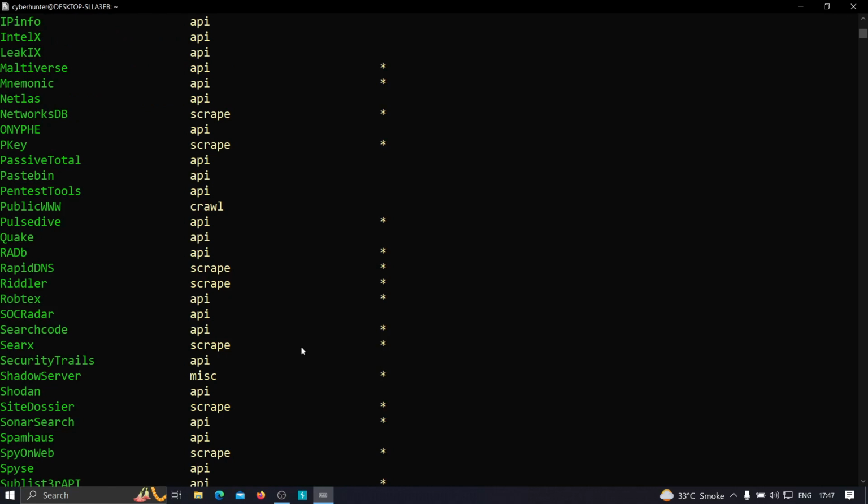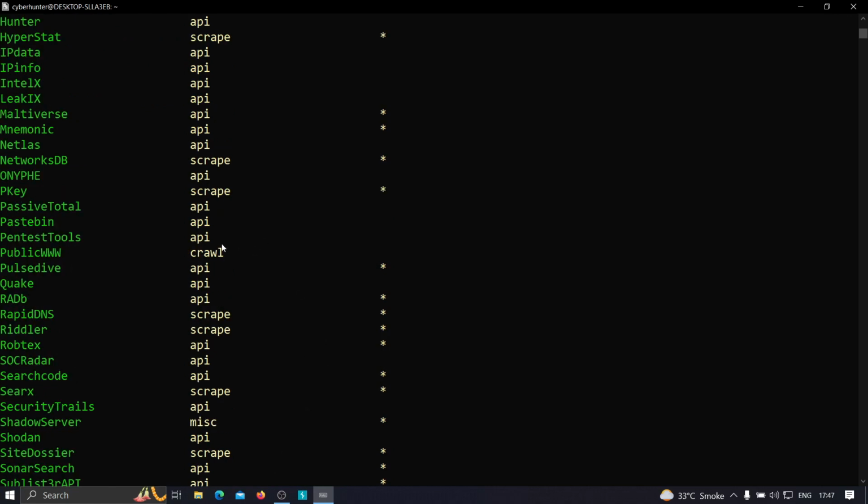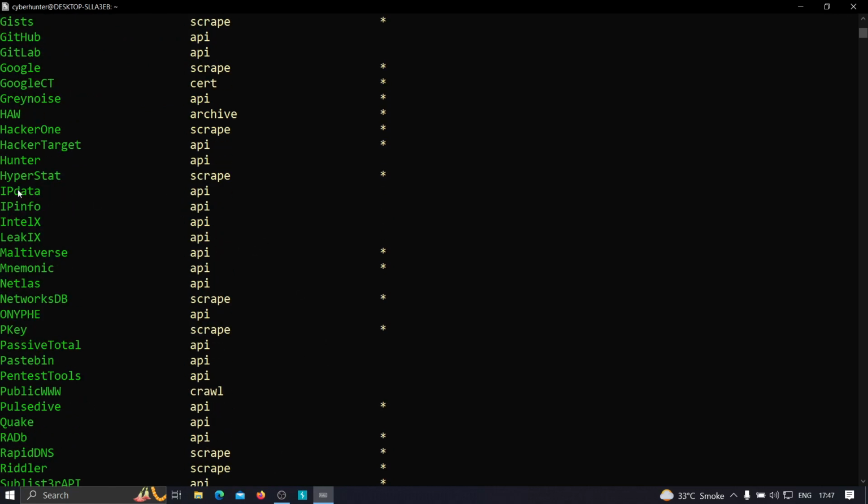Here we are. Here we have the total list of third-party sources, and as you can see, in most of the cases like IPdata, for example, it doesn't have any star, which means that it is currently not looking in IPdata for subdomains, right? So this is the reason why we should provide API keys to all these third-party sources, right?